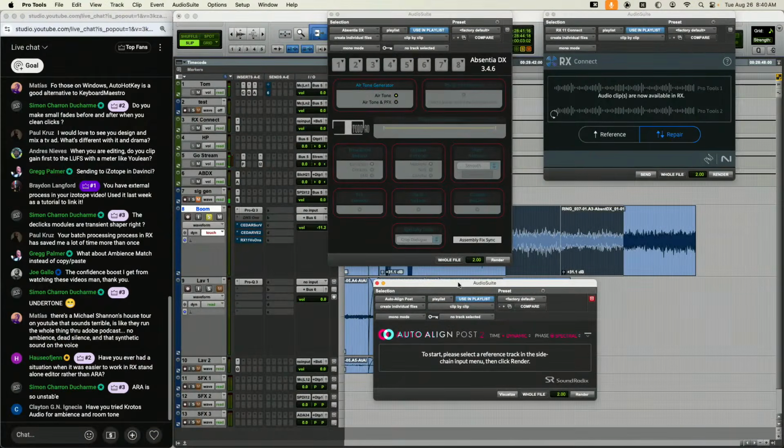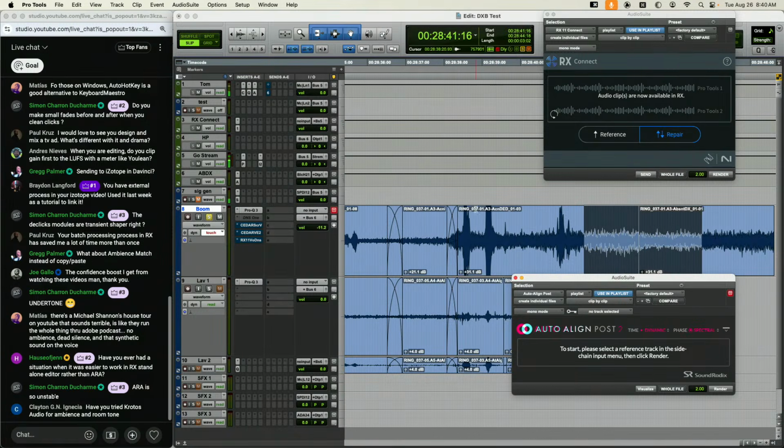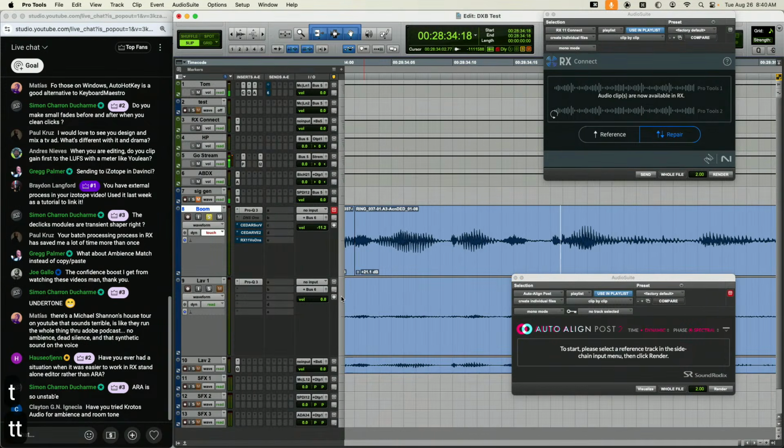How do you get them to where the phase relationship of all these mics is working together? You use Auto Align Post 2. This will line up your lavs to your boom, or sometimes the other way around, the boom to the lavs, so that the frequencies are adding and not subtracting.